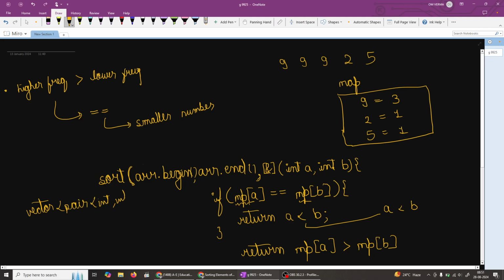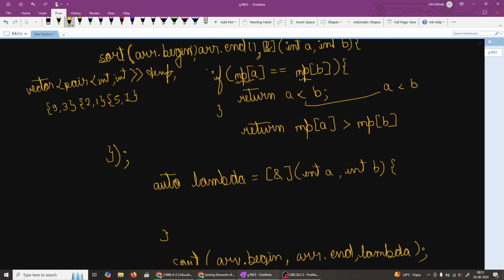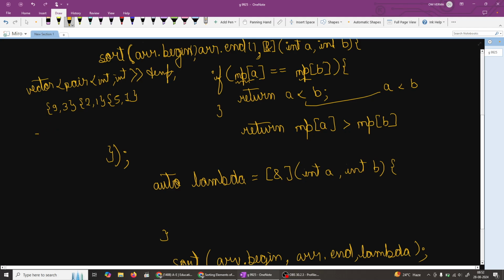Pair of int comma int, so that I can store in temp, so that I can store 9 comma 3. So let's say in the pair I have stored 9 comma 3, 2 comma 1 and 5 comma 1, and then I have applied the comparator lambda function on the temp vector, so that it will be sorted like this: 9 comma 3 because the frequency of 9 is greater, then 2 comma 1 and 5 comma 1, whose frequencies are the same, so we will have 2 comma 1 first, then 5 comma 1 later.